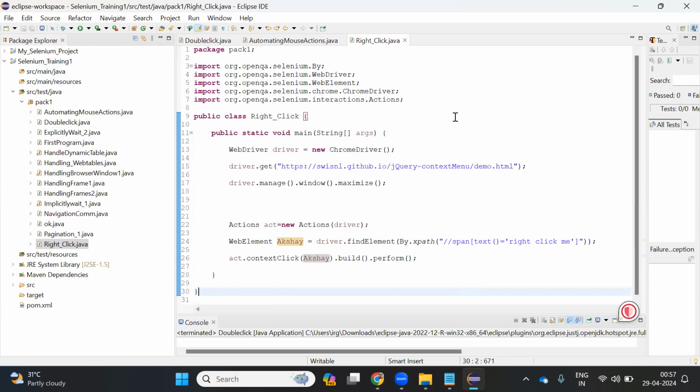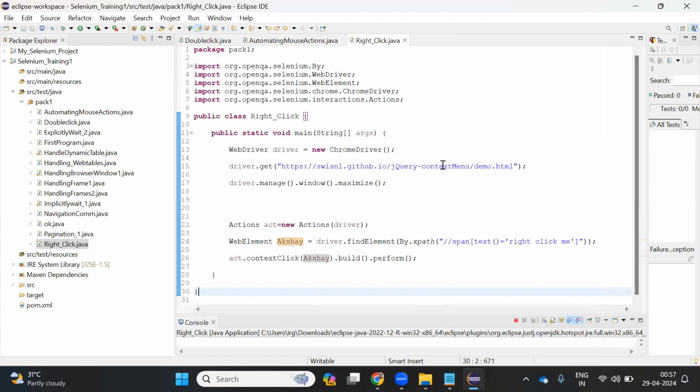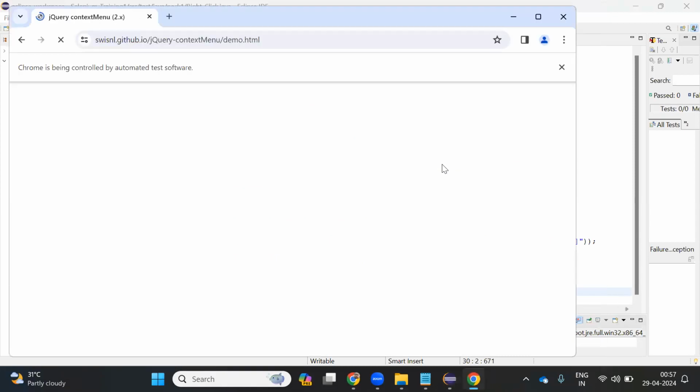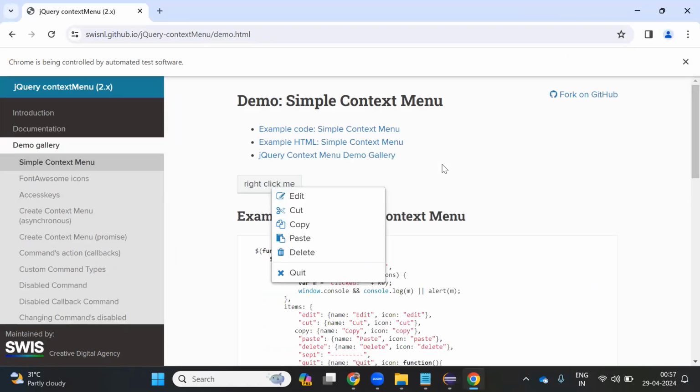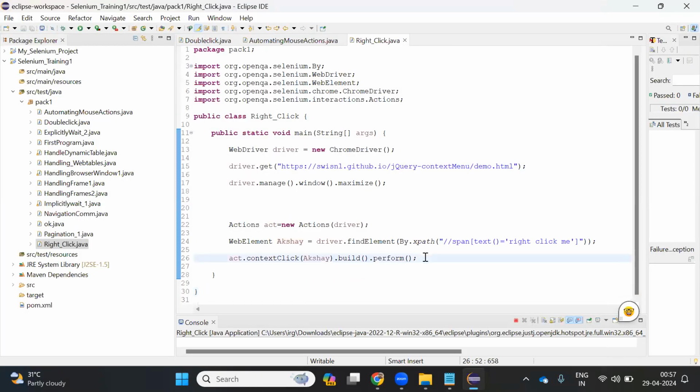Let's right click and run as Java application. As it runs, it will launch the browser and navigate to the site, and you can see I didn't click anywhere. It got automatically right clicked. This is how we can perform the right click. I'll close this browser. For browser closing, I already told you, you can use driver.close. There are two different commands, driver.close and driver.quit. I'll explain those later.